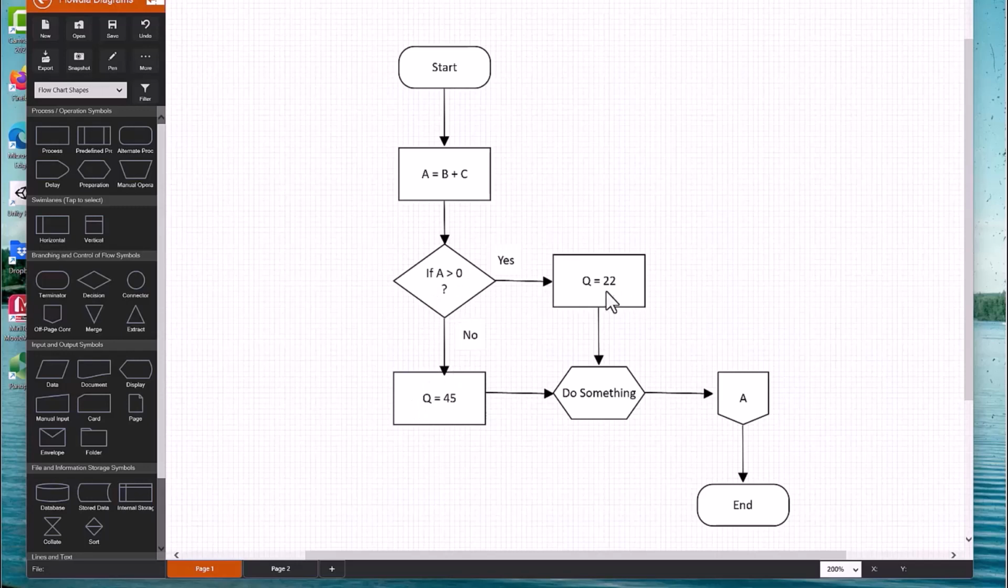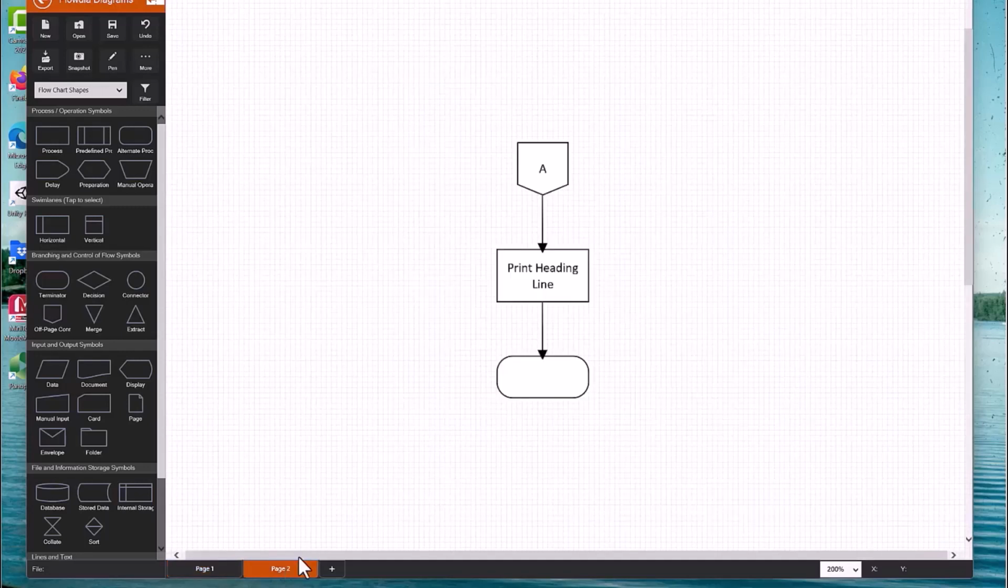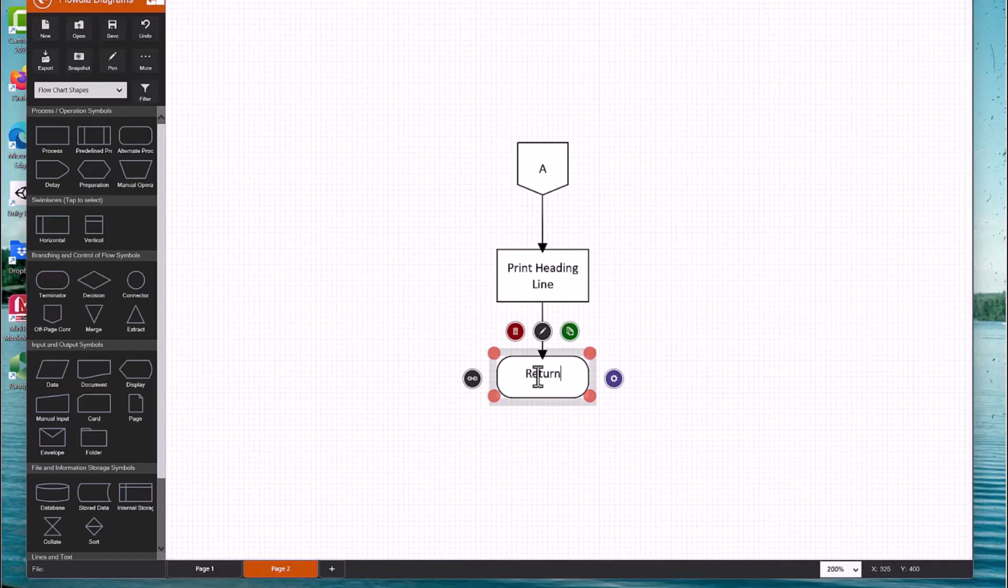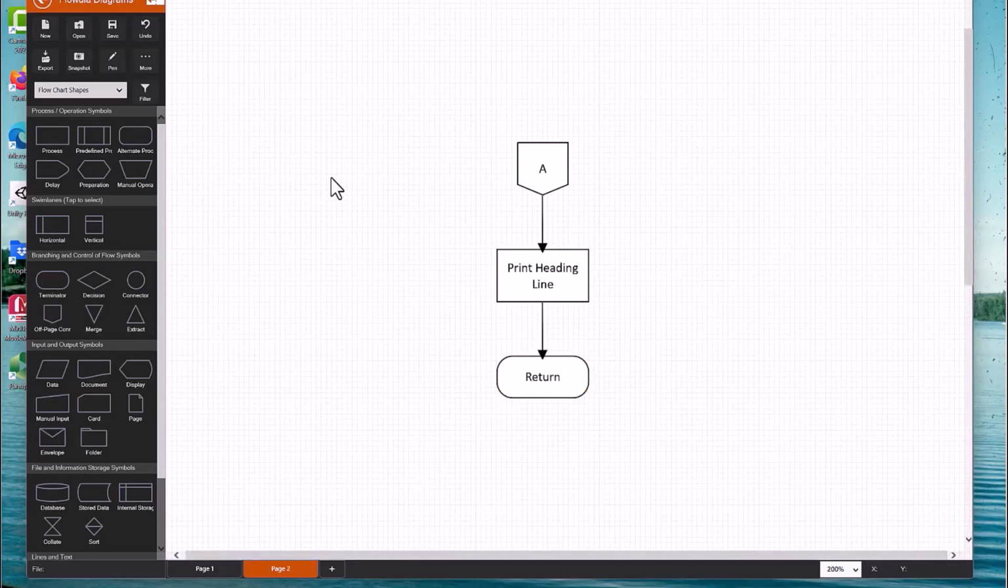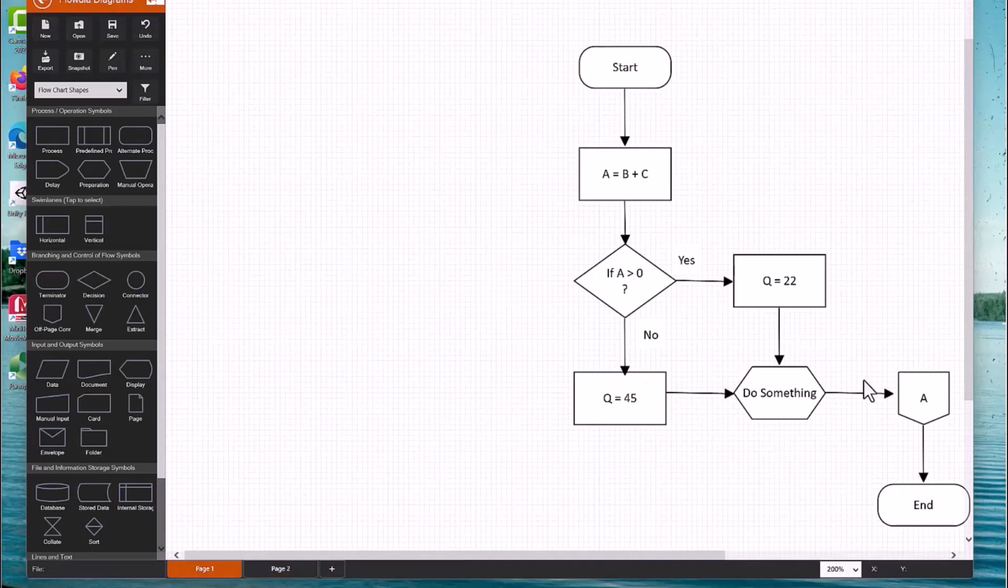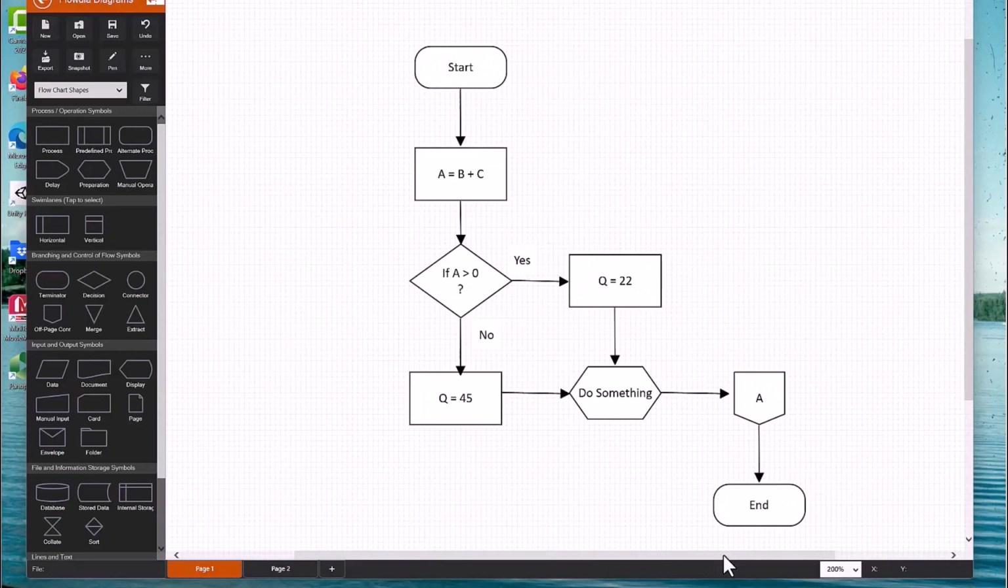And you can follow this through, and Q is going to be equal to 22 here. Q is going to be equal to 45 here. It's going to do something, which means it's going to jump over to page 2, print the heading line, and I should say return. It should be set right here. And then what happens is you come back to page 1, and that's this spot. You know, you branch off and come down, and the program ends, and that's it. Yeah, this is very simplified.